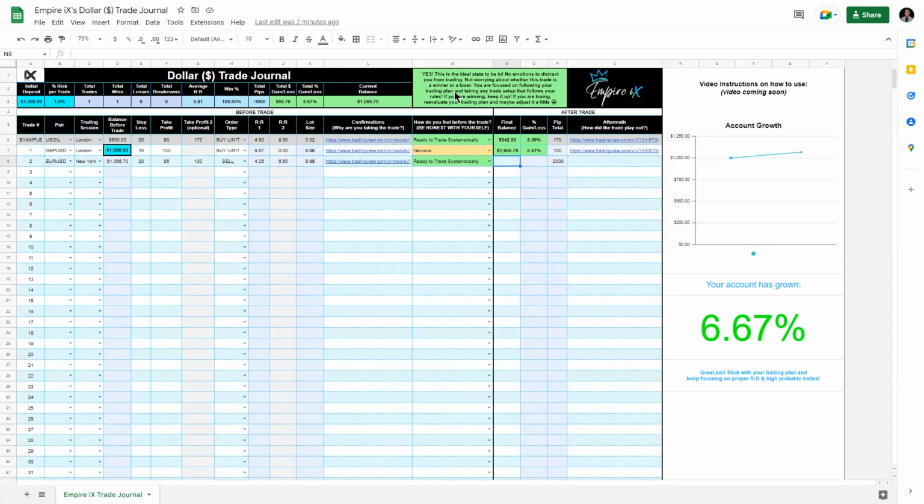So if you guys go ahead and take a look now here, the psychology tip here at the top changed. It changed colors to a bright green, and it says, yes, this is the ideal state to be in. No emotions to distract you from trading. No worrying about whether this trade is going to be a winner or a loser. You are focused on following your trading plan and taking any trade setup that follows your rules. If you are winning, keep it up. If you are losing, reevaluate your trading plan and maybe adjust it a little.